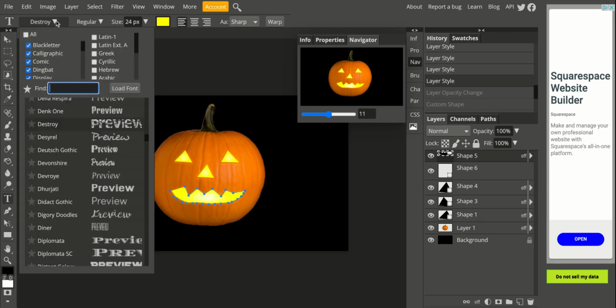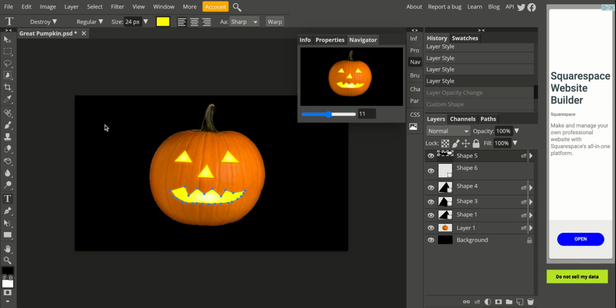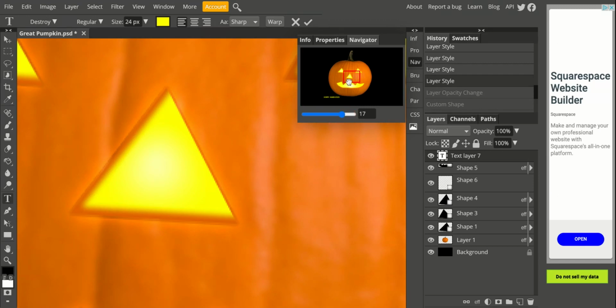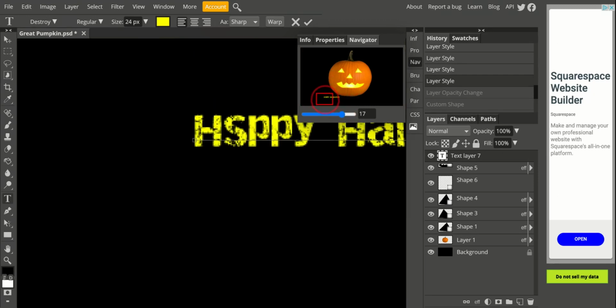I already found a font that I liked. I'm going to try this one. And I'm going to go ahead and with the text tool, type something Halloween-y, which did not, there we go. And I spelled it wrong. Okay, now I can't see that because it's too small. So I'm going to zoom in, but I know I can tell that I spelled happy wrong.